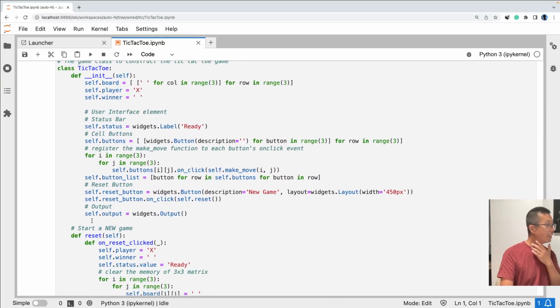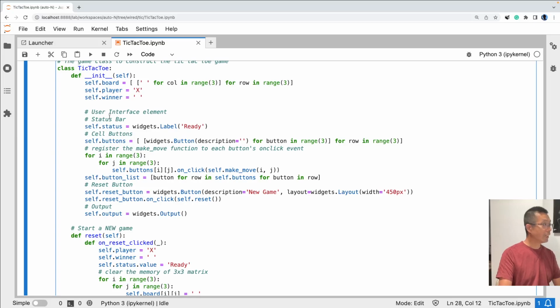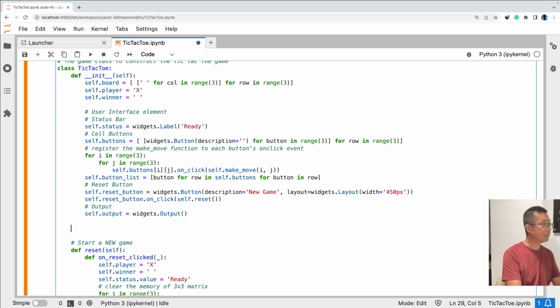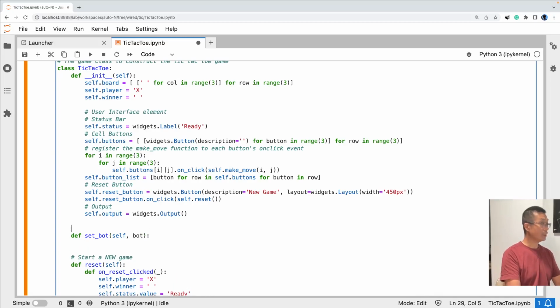And here, right after the constructor function and before the reset function, we can create a new function. I'm going to call it setBot. It's going to take self and bot, to set a bot to play this game. The setBot function is very simple.